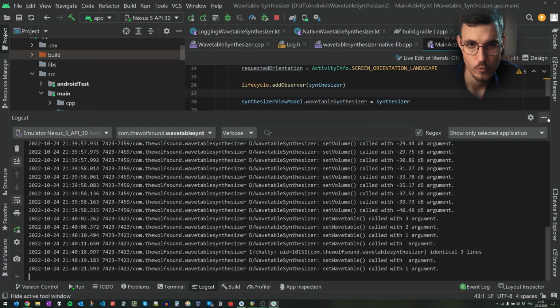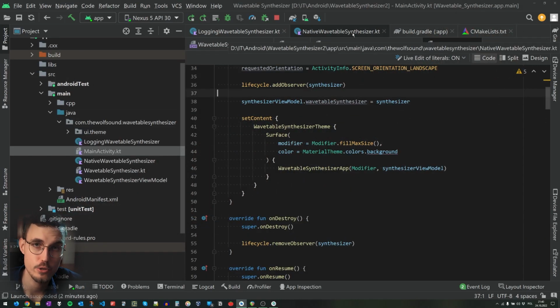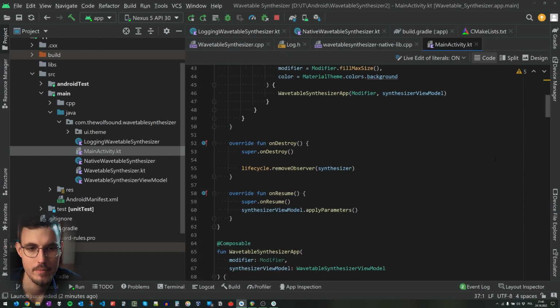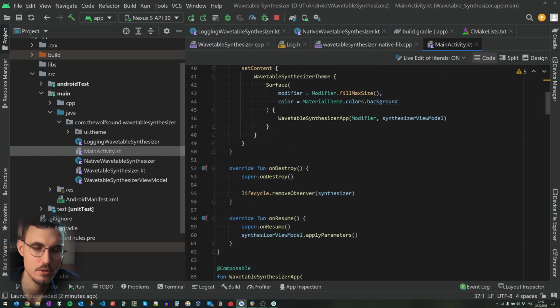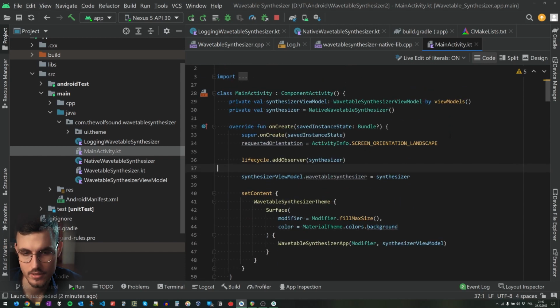And now we can bring all of our audio processing into the C++ code. But before we do this, we need to connect to the Android audio driver. But this is how to connect from Kotlin to the C++ code using the Java native interface.